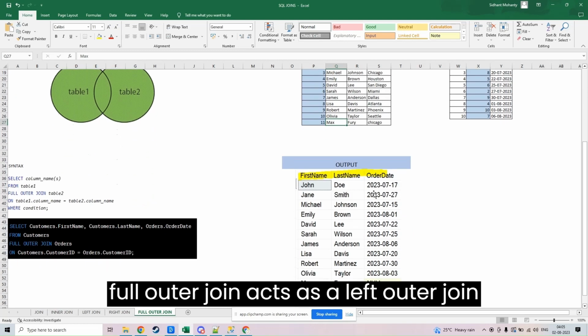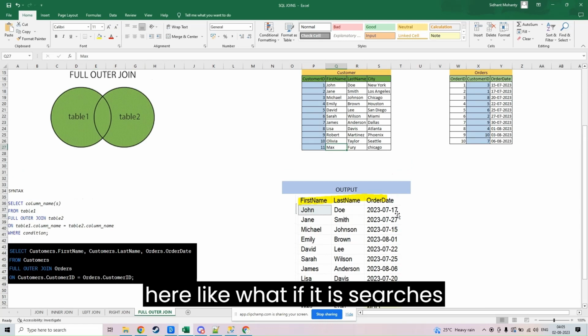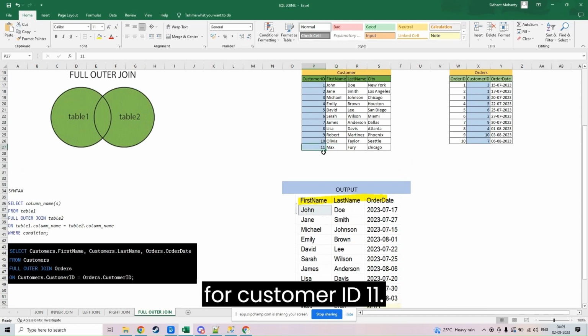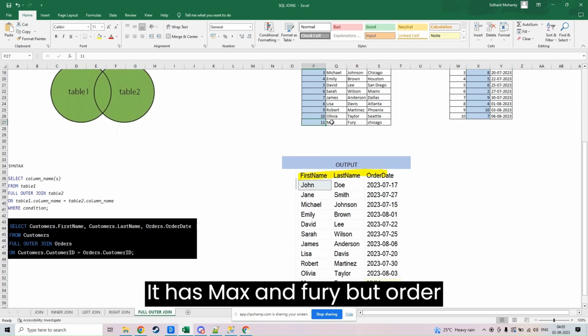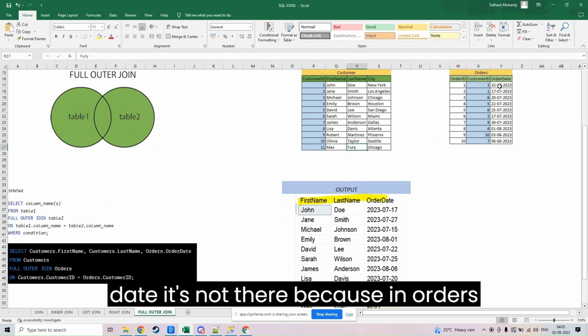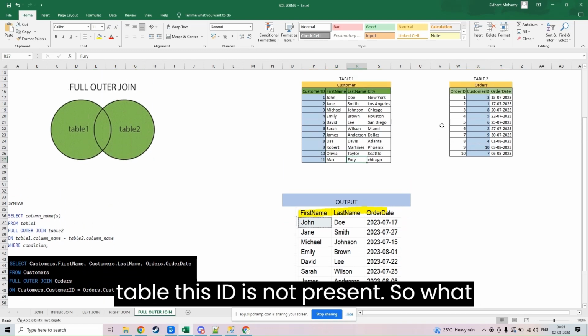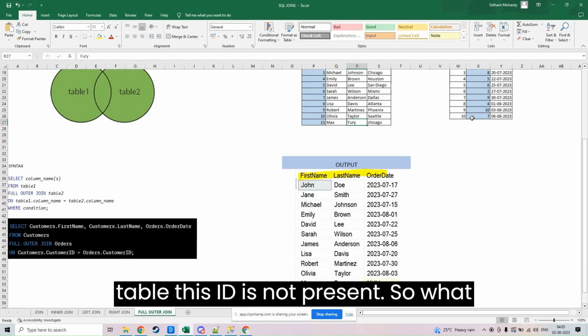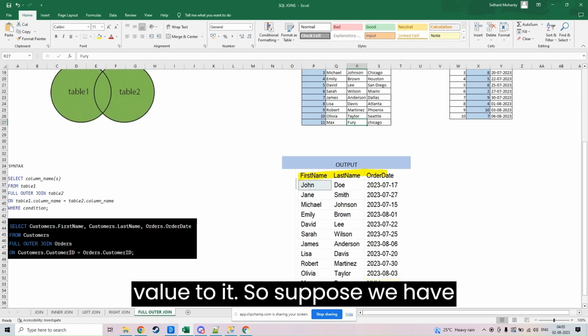So if you see, the full outer join acts as a left outer join here. Like, if it searches for customer ID 11, it has Max and Fury, but the order date is not there because in the orders table this ID is not present. So what will happen, it will just provide a null value to it.